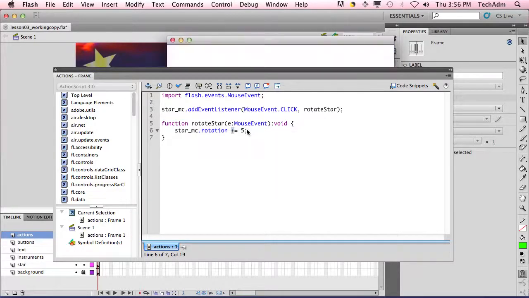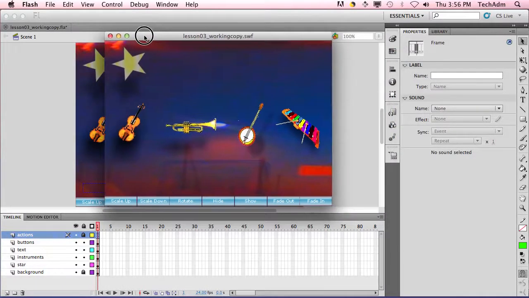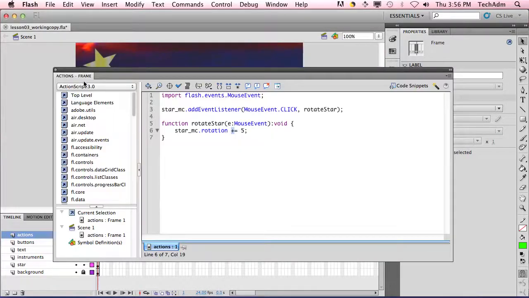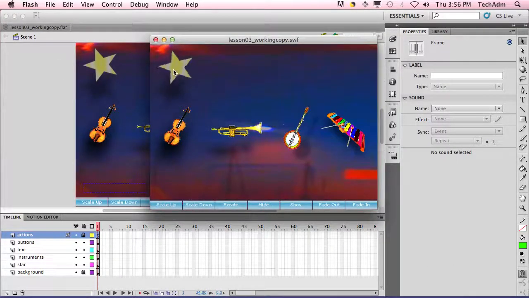Let's test it out again. You can't really see much, but it should rotate a little bit more by 5 degrees. Oh, sorry, we have to click on it because there's an event listener. Notice when I click on it, the star rotates. It actually listens for a click event and rotates. So that's how we do that.